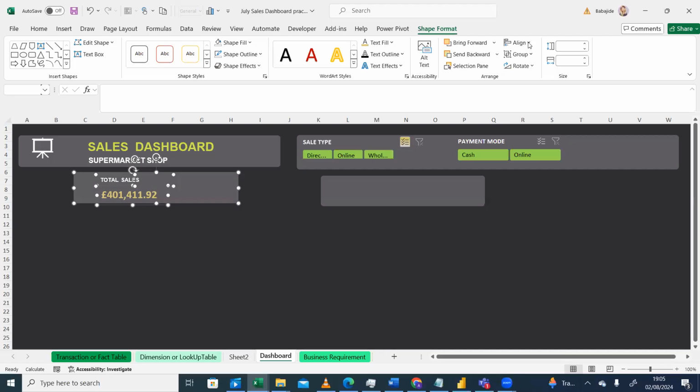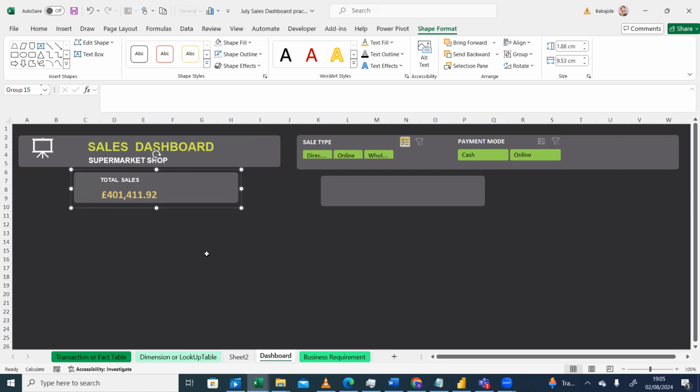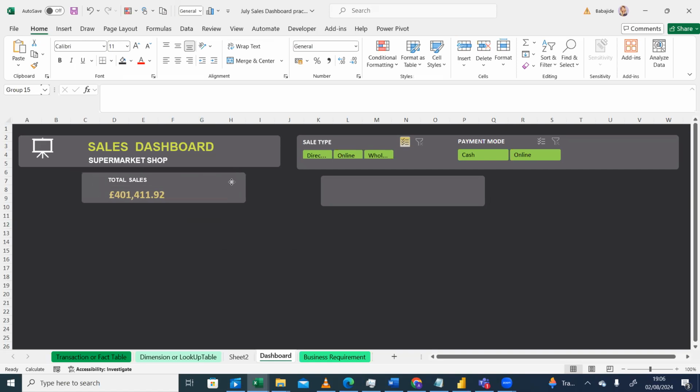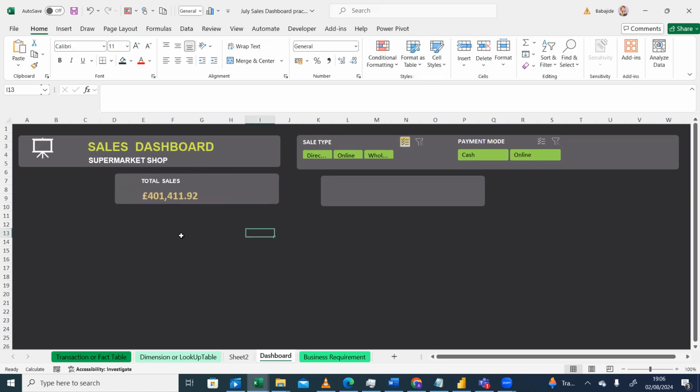With these three selected, you just right click and group, so that when we move any of them, the three move together. So I can drag everything to this side like this, rather than moving them one after the other. So that's one way to avoid the stress.